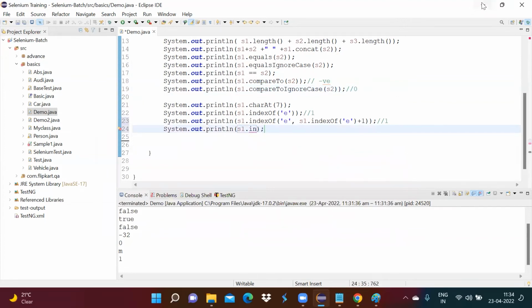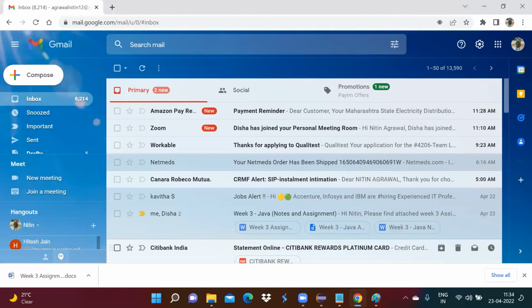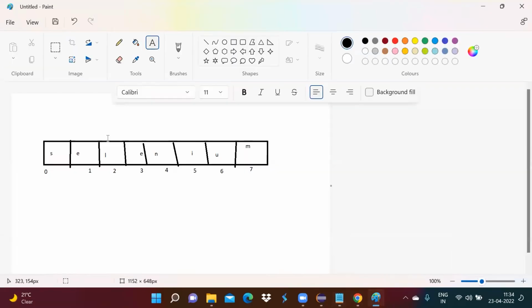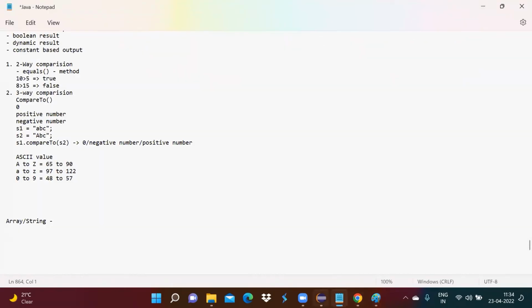So why are we looking from index 2? Because the first E is available at index 1, see, and after that only I will have to check, right? So I will have to start after 1.